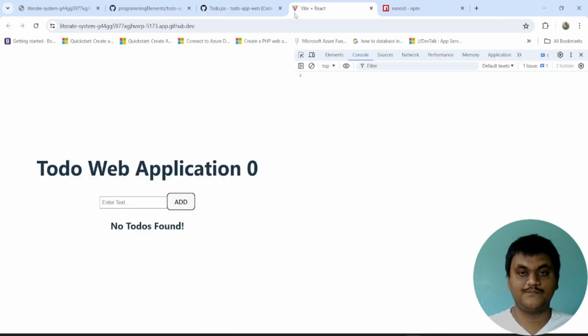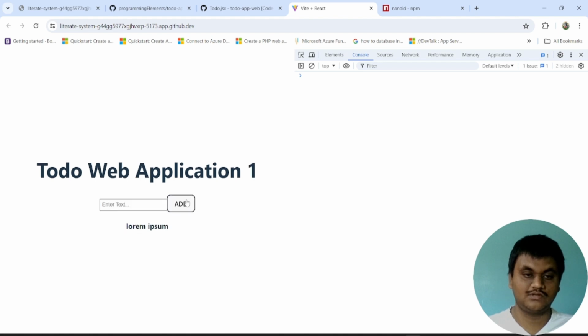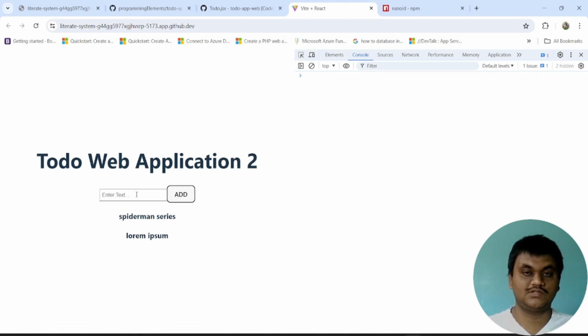If we go to here, lorem ipsum add to-do, lorem ipsum add to-do, Spider-Man series add to-do. See, one more thing we got.